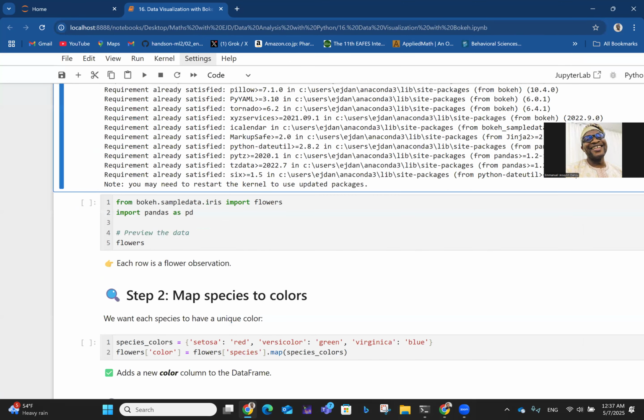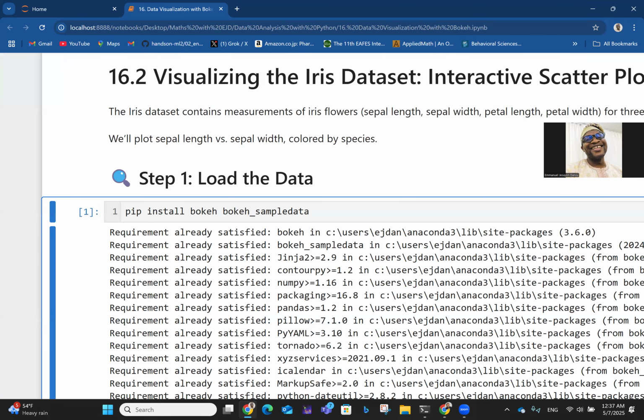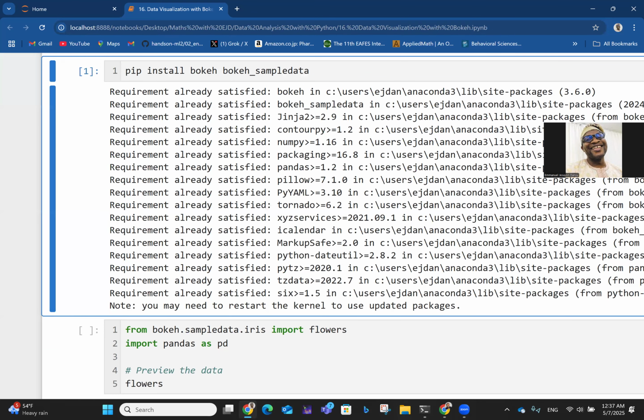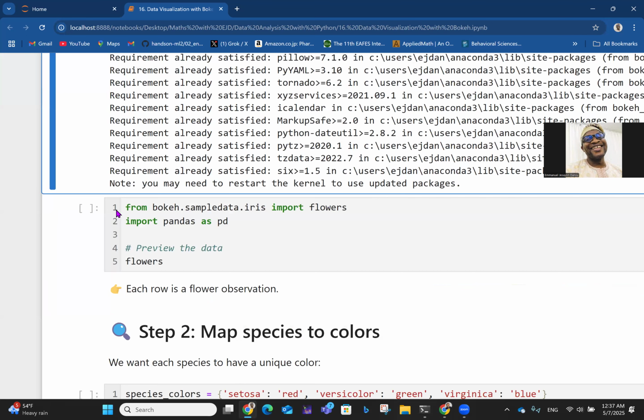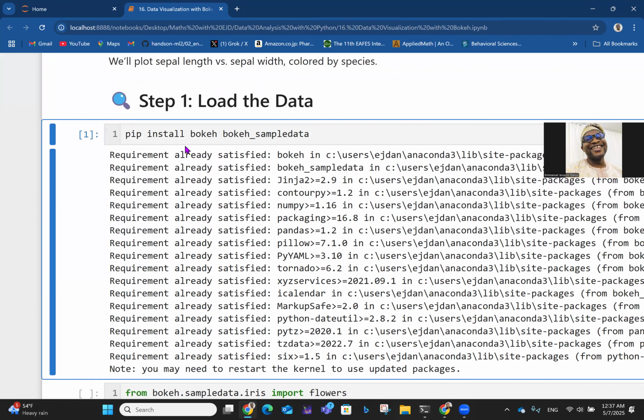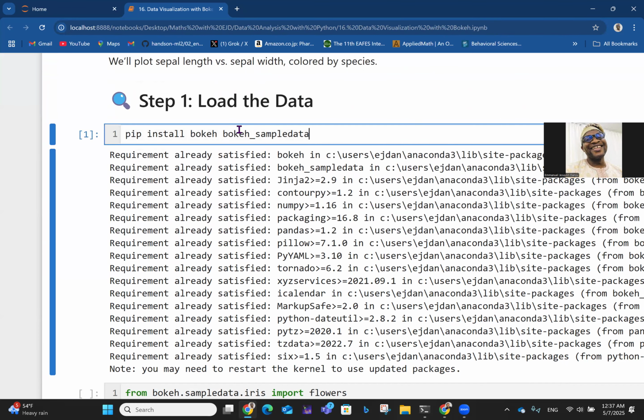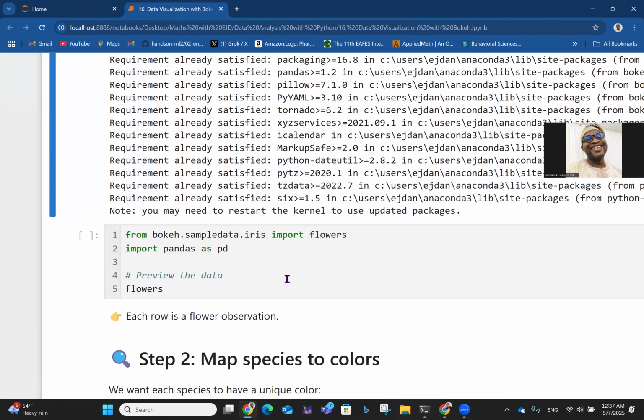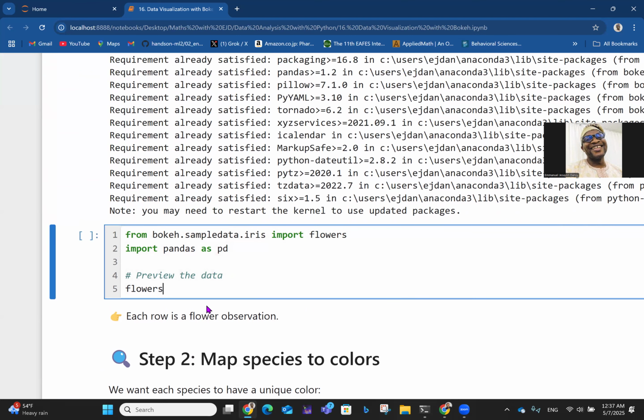Our focus here is to load the data, but you can't load data if you have not installed the library first. Before you load the data itself, from bokeh.sample_data.iris, we already installed bokeh_sample_data here. So inside that sample data, you can find the other things you need. From bokeh.sample_data.iris, you are going to import flowers. Then import pandas as pd for data manipulation. And then we want to preview the flowers data set here.